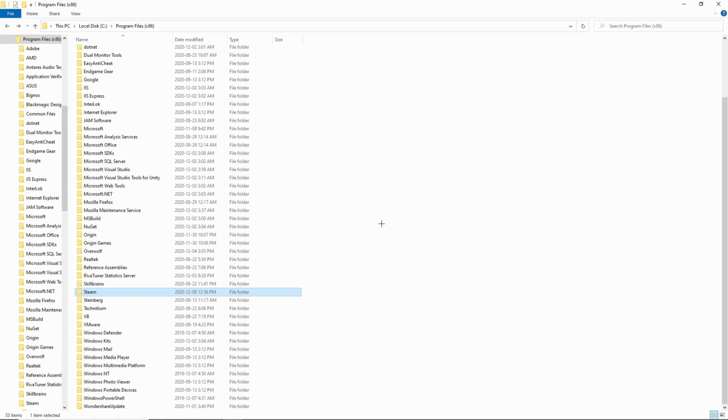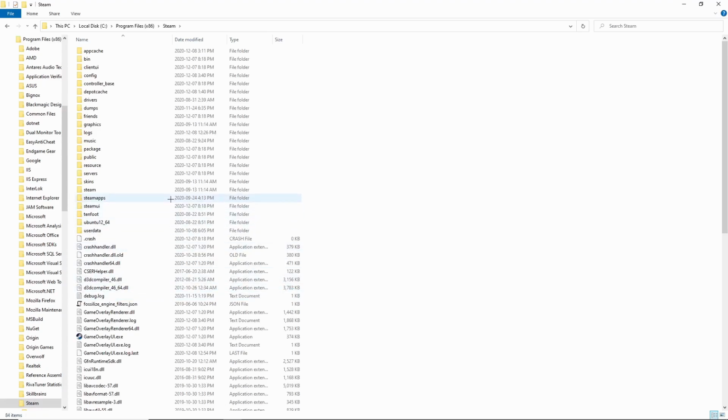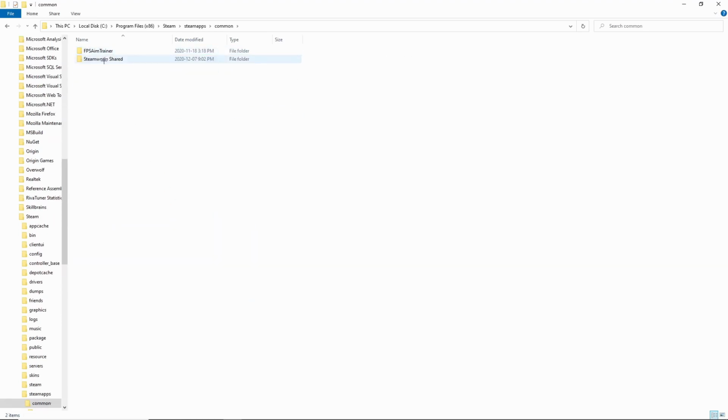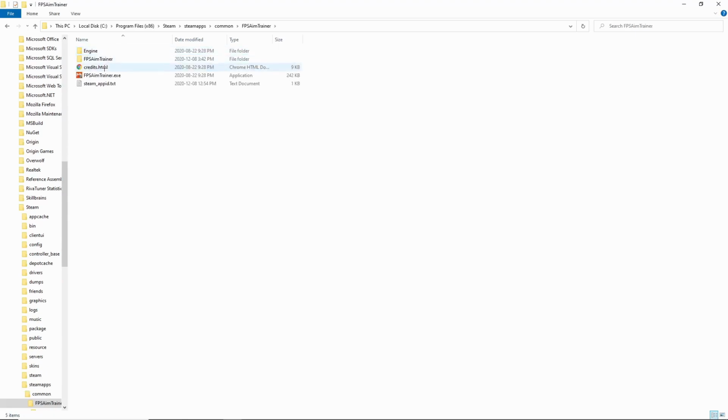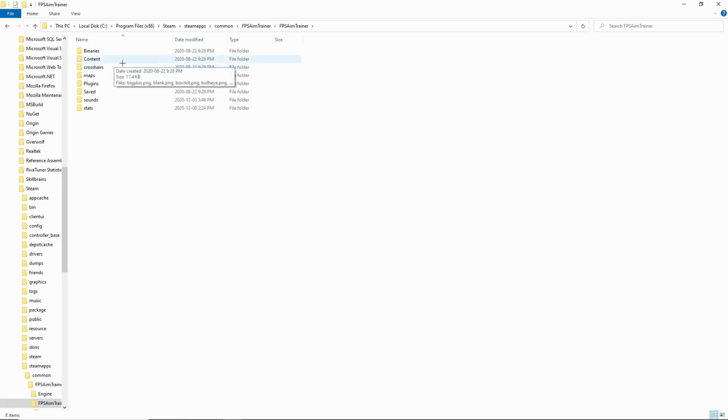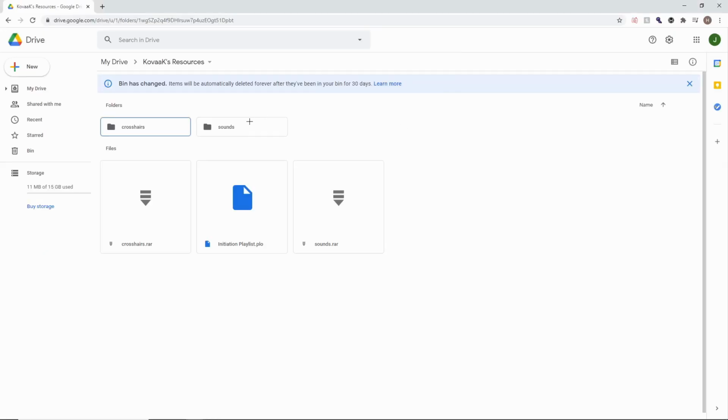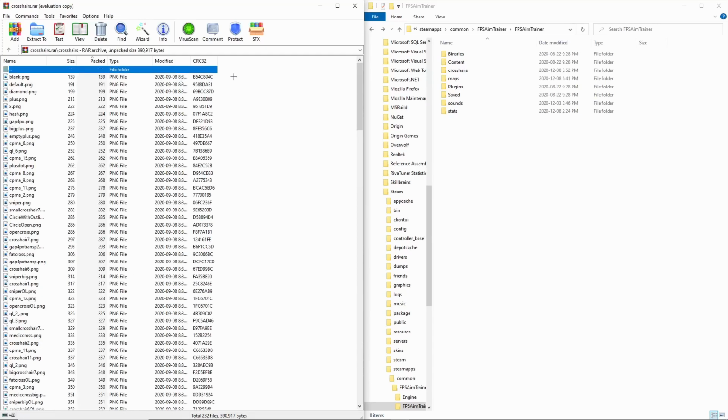Now I'm going to show you one last thing, and that's how to import playlists, custom crosshairs, and sounds. To do so, you must navigate to your FPSAimTrainer folder. The path is as follows: Steam, steamapps, common, FPSAimTrainer, and then FPSAimTrainer. Here you will find your crosshairs folder and your sounds folder. Now, using the links I've put in the description, download the custom crosshairs and sounds that I use, and extract each set of files to their respective folders, like so.